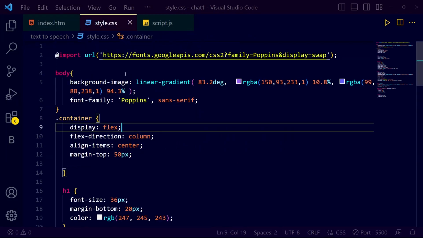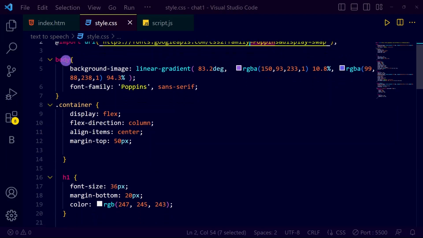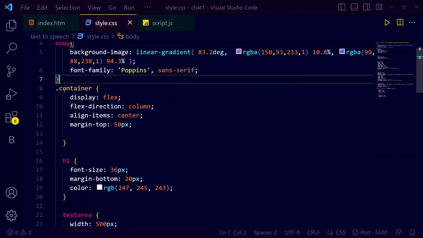Now come to the CSS file. In the CSS file we have linked our Font Awesome and Poppins font. Here we have a body tag. In this we have a beautiful background linear gradient. Then we have a font family Poppins and sans serif.